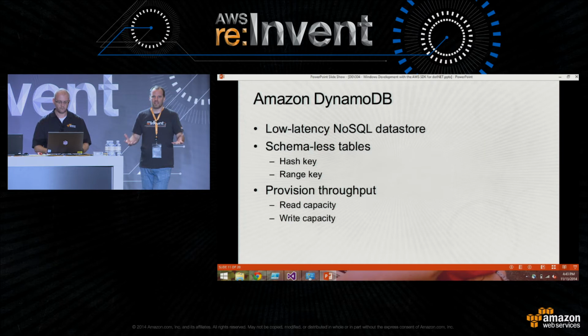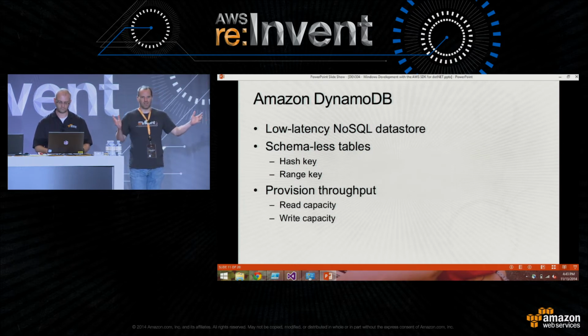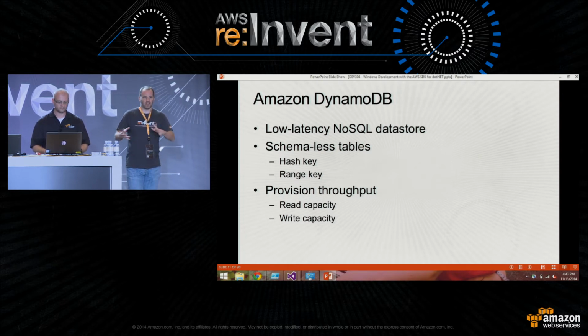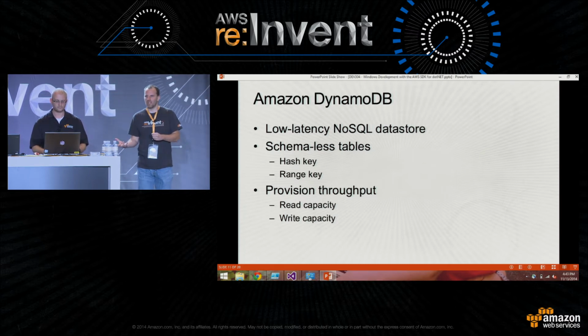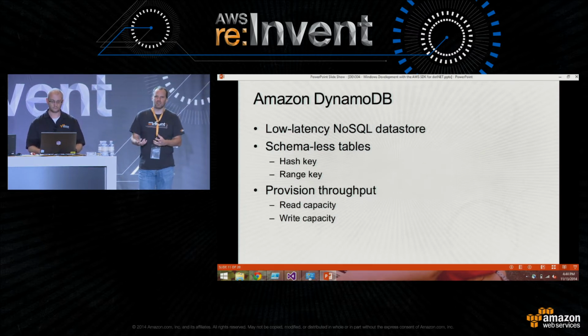DynamoDB, that's our low-latency NoSQL database. You put your data in a schema-less table, but you do need to define what the primary key is. It's broken up into two parts. First is the hash key, and that's what DynamoDB uses to partition your data across the system. So you want to choose something where your data is fairly evenly distributed so you don't get any hotspots in your data. And optionally, you could add a range key.